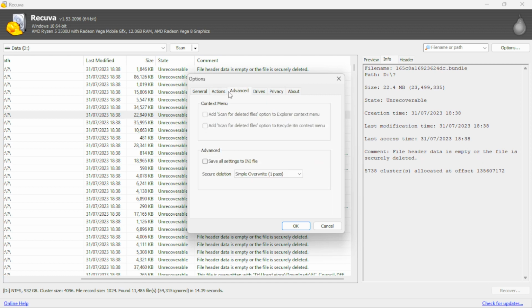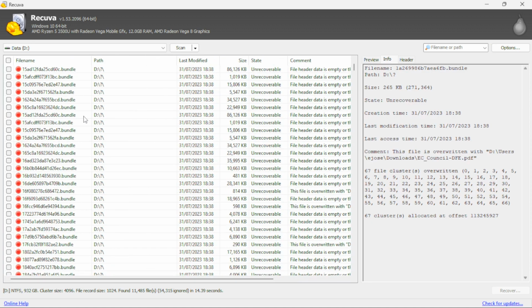It can be seen through here, overwrites. So you have the simple overwrite, one single pass. The file will be overwritten in a single pass. The US DoD standard, which is 3 passes. The US NSA standard, which is 7 passes of overwriting, and then Gutmann, which is 25 passes. So for example, you want to overwrite, say, one file.